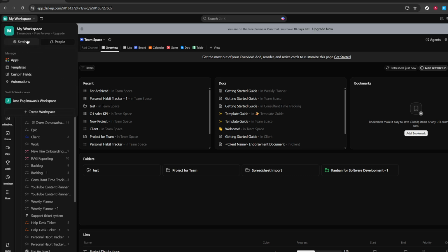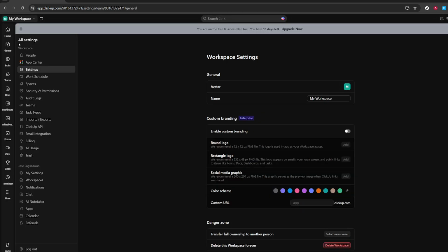Next, open your space and select Settings. You'll usually find this by clicking the space name and choosing the Settings gear. Think of this area as the command center for enabling features, permissions, and integrations for your team.